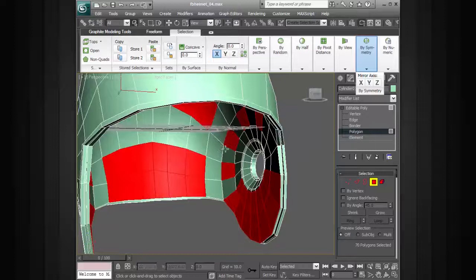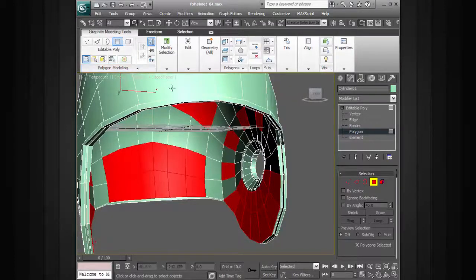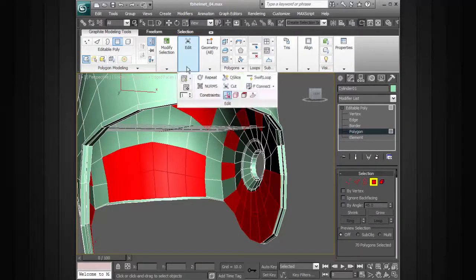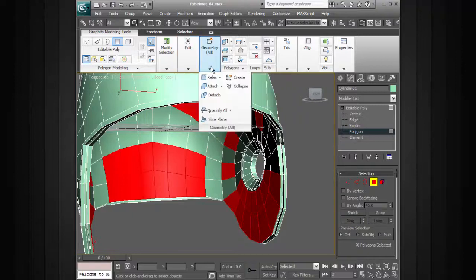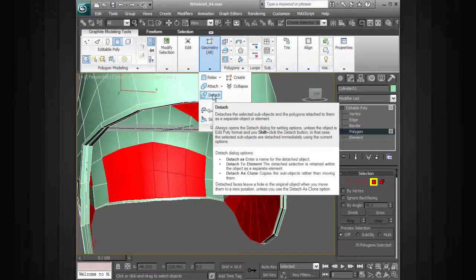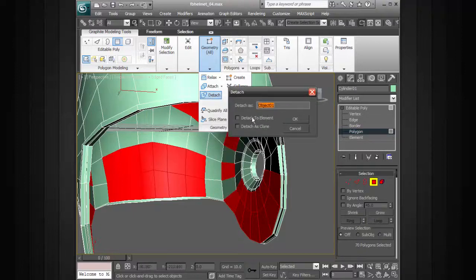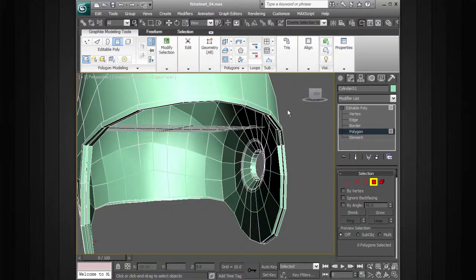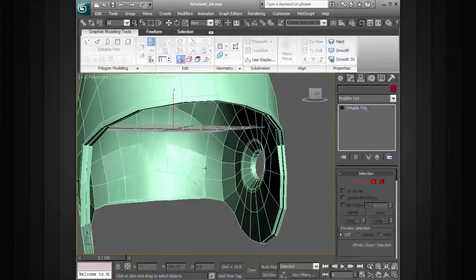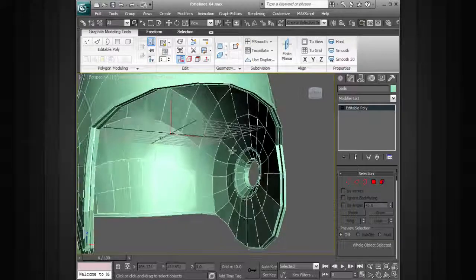So once we have that selected, we'll go back to here, and we want to go to geometry, and we want to detach. Okay, so we'll go ahead and detach. We can either detach this to a separate element, detach it as a clone, or just detach it. We want to actually detach it as a clone because we want to leave this geometry on the helmet. We just want to add to it. So we're going to detach as a clone, and we could call this something like pads, and we'll say OK to that.